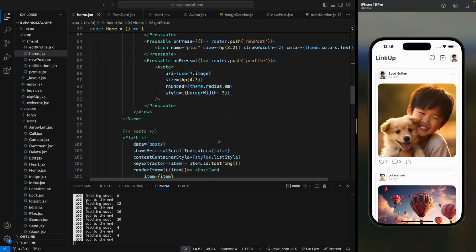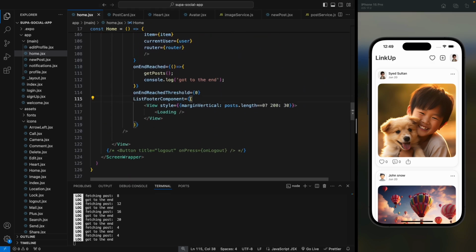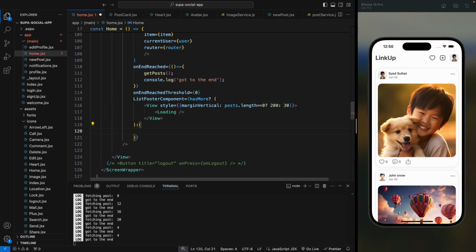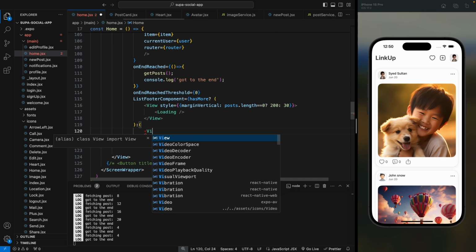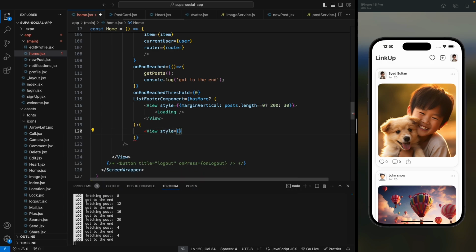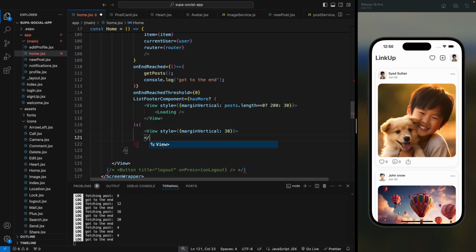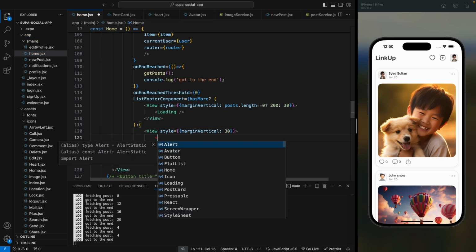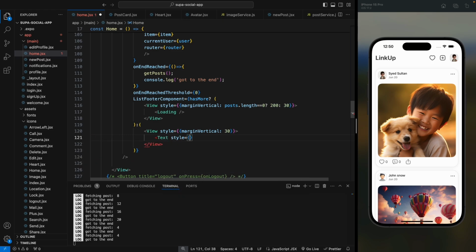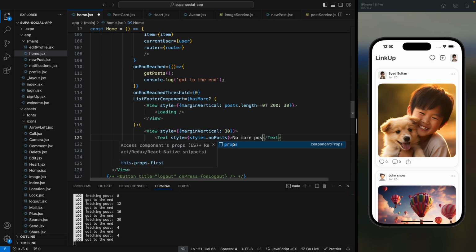And at the bottom, I want to show a message when we have fetched all the posts. So let's add a condition. If hasMore is true, then we'll show the loading. And if this is false, then we will show a message. So let's add a View and give this a style of marginVertical as 30 pixels. And inside this, let's add a Text component and give this a style of noPosts. Then it will say no more posts, and let's save this.